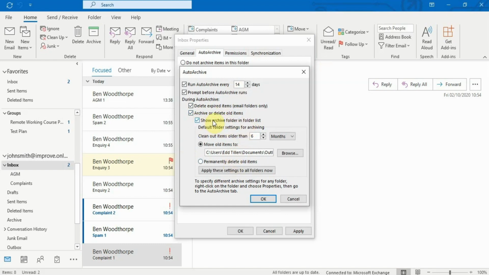So we can show the archive folder in the list, which is kind of what we want really, so we can access that. It's a bit of a pain to access it if you're not showing it in the list. You can do it, but it's more difficult. And we can clean out older items that are more than 6 months old by default. So basically it'll look for anything that's 6 months old and it'll put them into the archive folder. It'll leave anything else alone. They'll sit in the inbox. It'll move the items to the default archive folder, which, like I said, you don't really want to change.